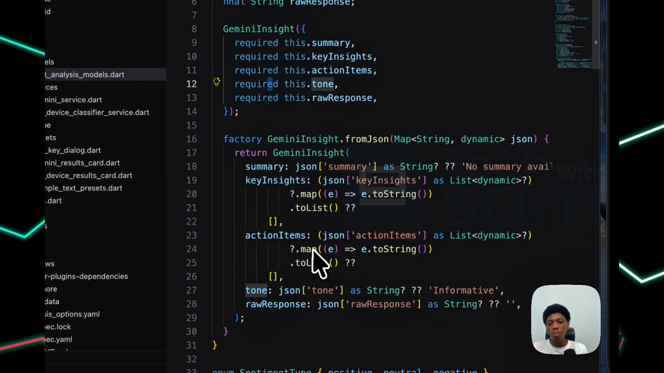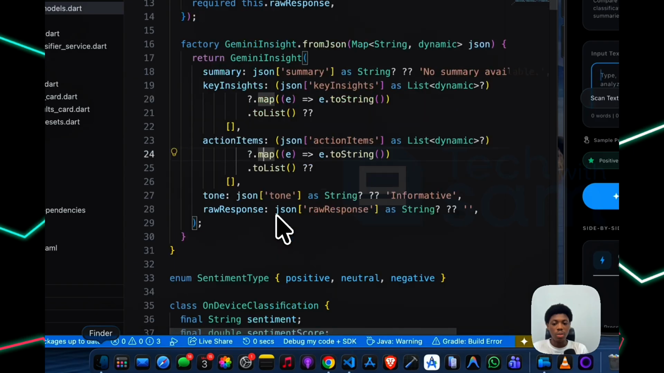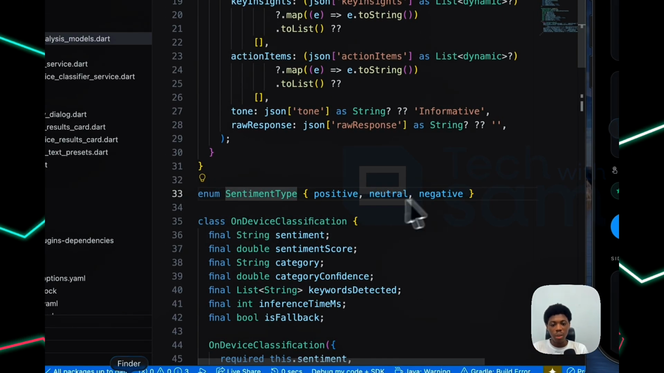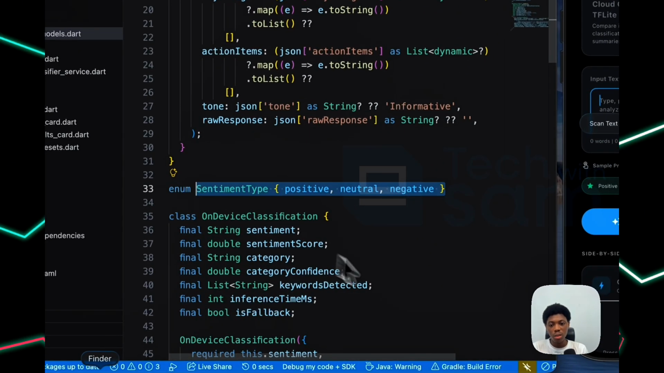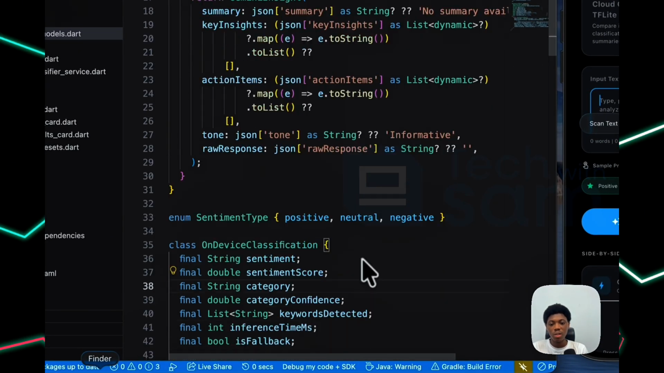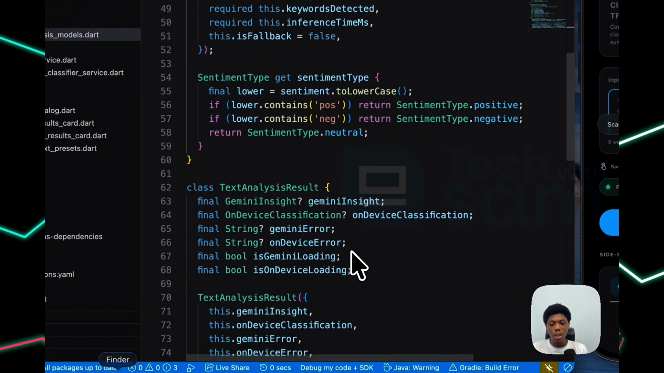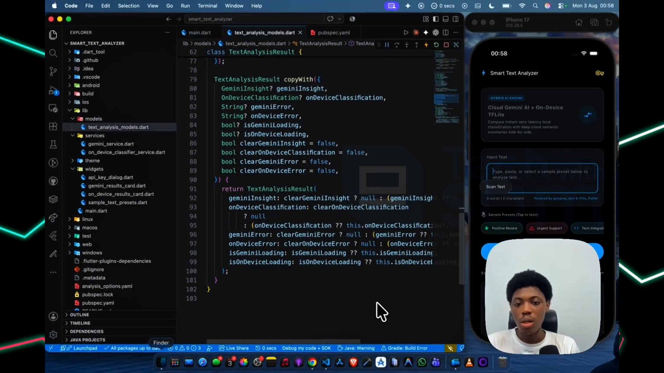So this is the model for Gemini. We get the summary, the key insights, the action, the tone, and the response from what we actually want to get. Then this is for on device: sentiment, that is emotion, feel, positive, neutral, negative. So we already set this, and also the on-device classification as well. So we have all this model structure to it as well. So that's pretty much the text analyze result. This is just a model that collects all the data that we'll be getting from Gemini and the on-device classifier.